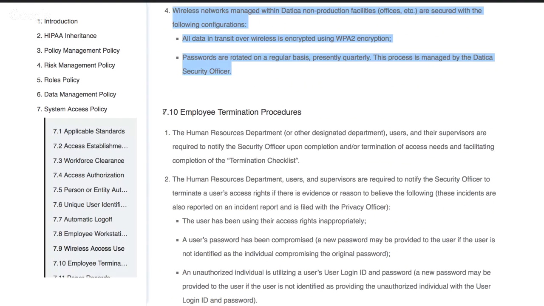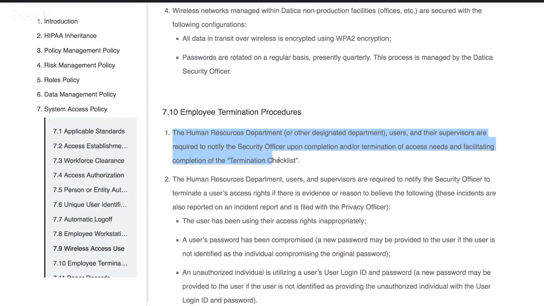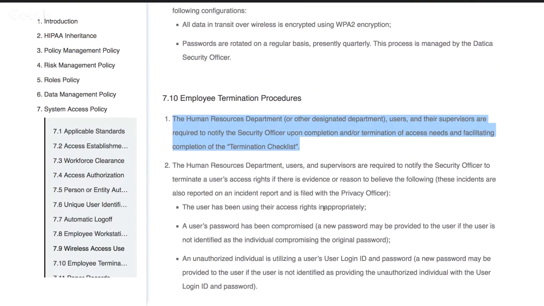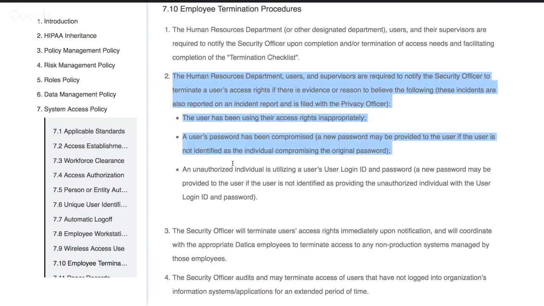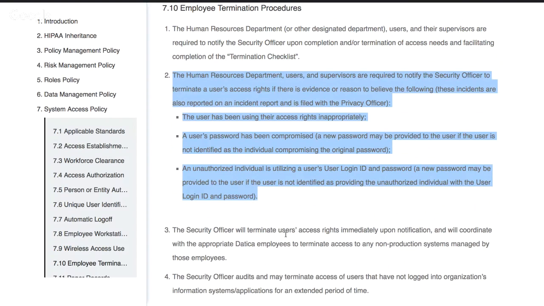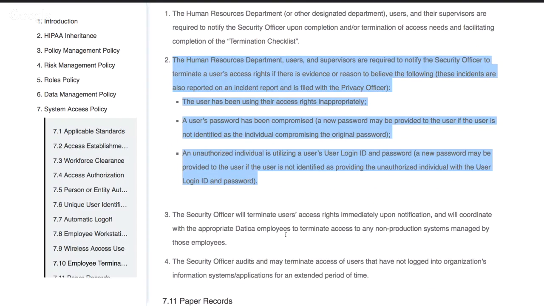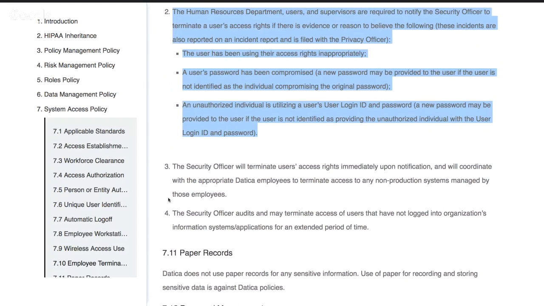7.10 Employee termination procedures. The Human Resources Department, or other designated department, users, and their supervisors are required to notify the security officer upon completion and/or termination of access needs and facilitating completion of the termination checklist. The Human Resources Department, users, and supervisors are required to notify the security officer to terminate a user's access rights if there is evidence or reason to believe the following.